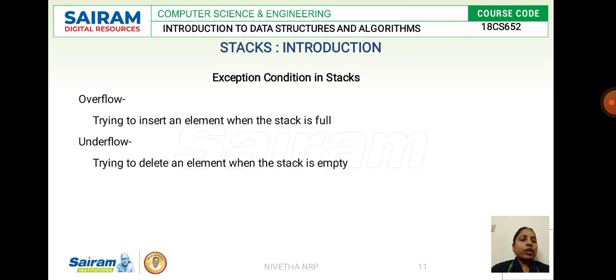And we'll see there are two conditions in the stack. We call them exception conditions. It is a frequently asked interview question even. What are the exception conditions you have in stack? There are two exception conditions in stack. One is overflow, the other one is underflow. You'll see what is overflow. When we try to insert an element when the stack is full, we say that is stack overflow.